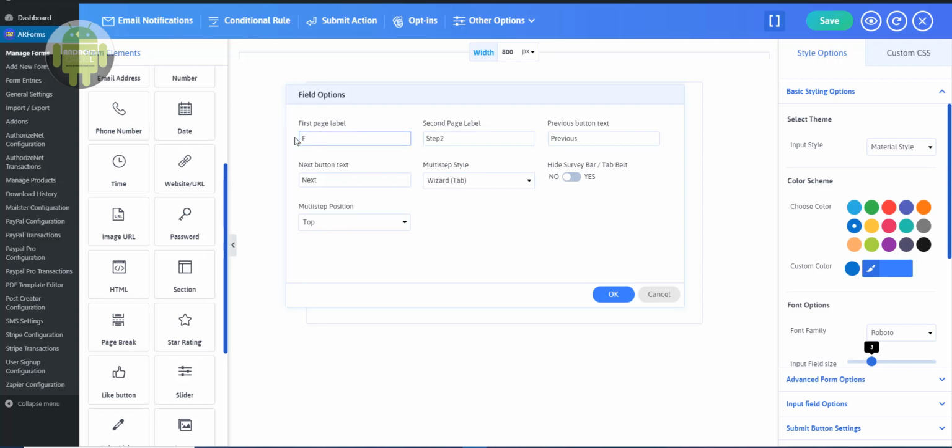Obviously it is step one. Then you can also modify the next and previous buttons. Click OK.